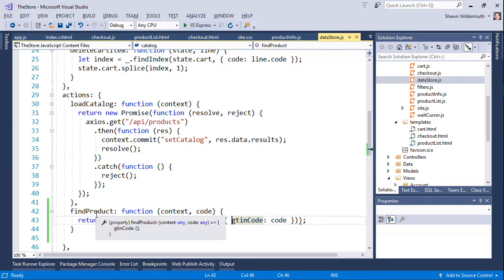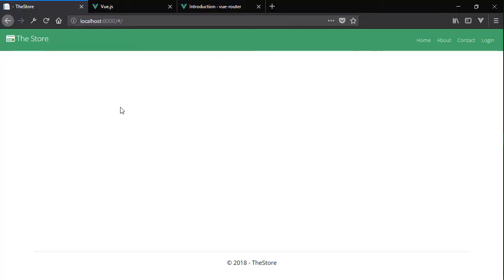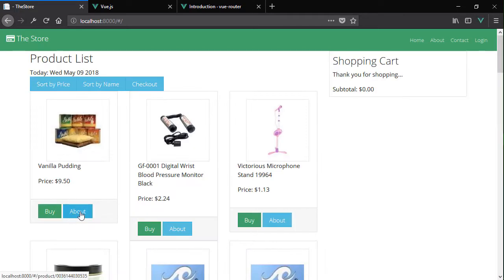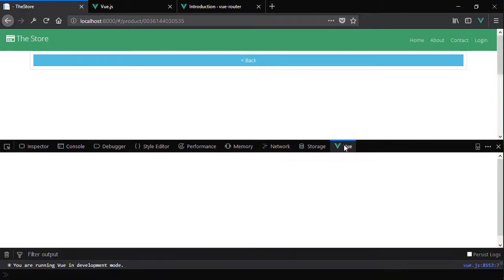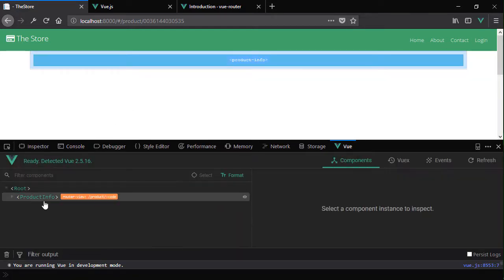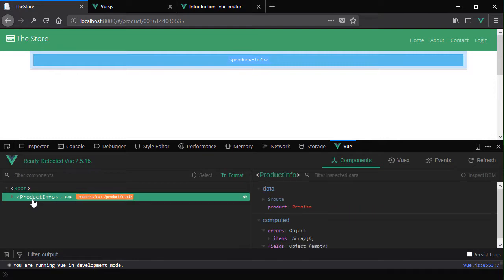So let's see if this actually works. We refresh the whole page so we're getting all the new code. And now if we go to the About for, let's say, the pudding, now we can see that it didn't work. Let's take a look at why. We'll look at the debugger, and let's go straight to that Vue debugger, just so we can see the state. Let's look at our product info component. We can see that the product is now a promise.